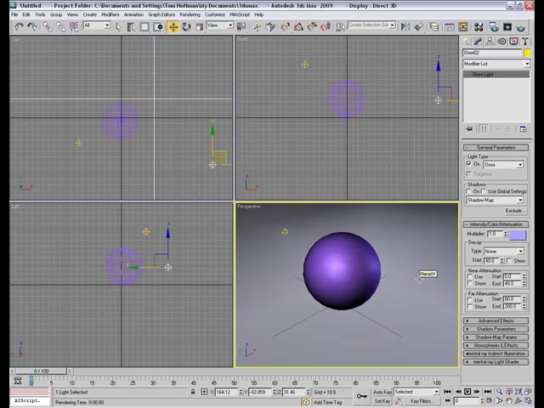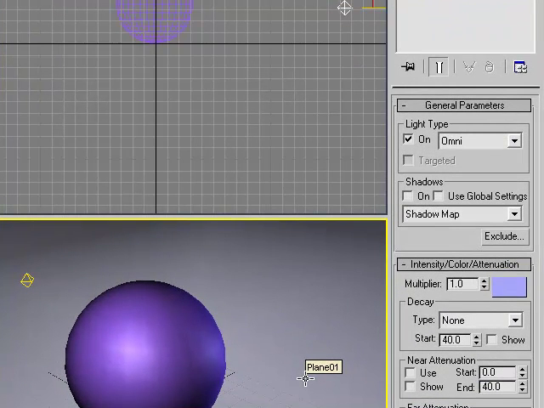Okay, so that was our first lesson on Omni lights. And in our next lesson, we'll actually get into spotlights.